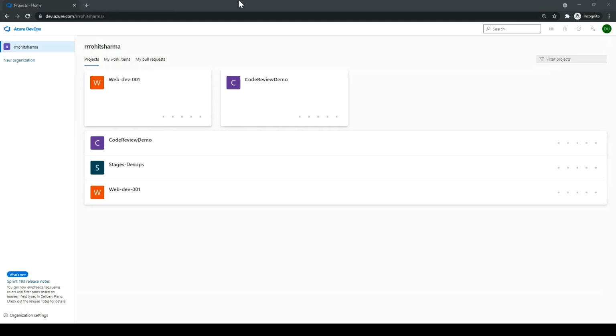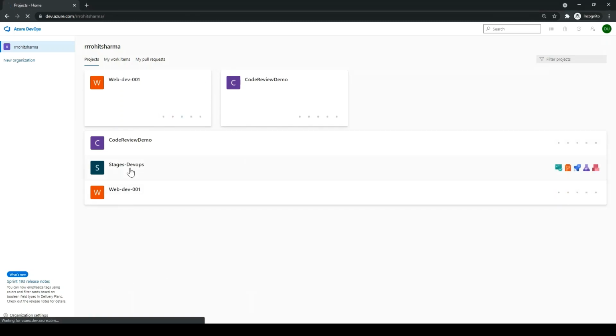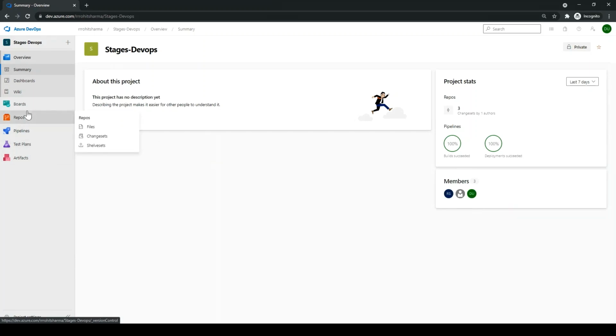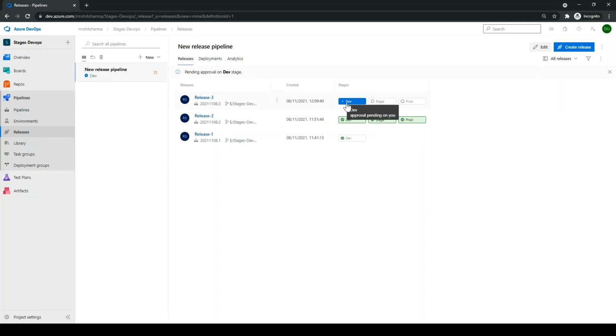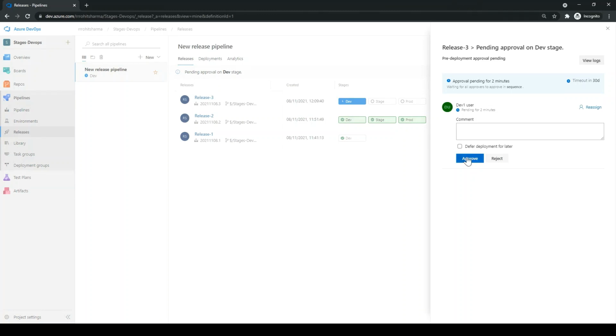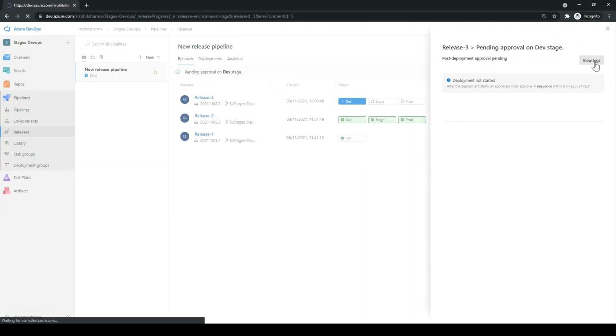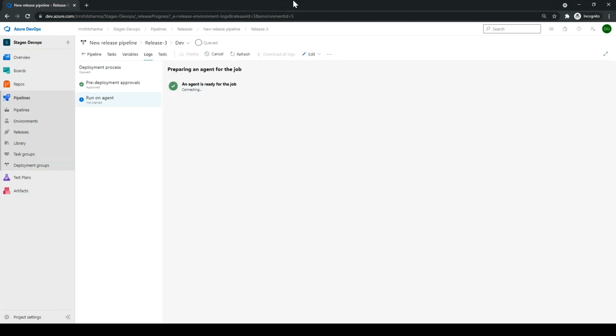And here it is showing me all the projects I have access to, and Stages DevOps is here. I'll go to the pipelines, I'll go to the releases, and here I'll select the dev on which the approval is pending. And here if you see, the approve button is coming. So let me click on that approve button, and it says it is approved and it should trigger the build. So let me click on view logs, and it has already triggered the build. So it has successfully deployed into the dev.